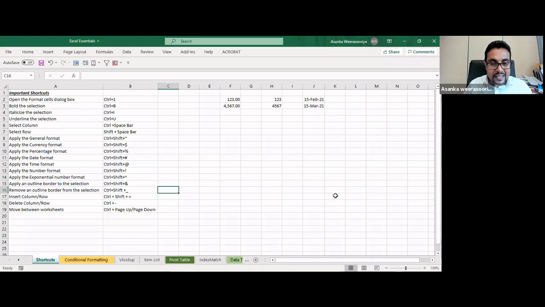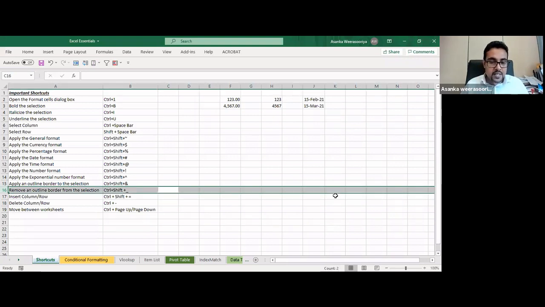Now I want to select the entire row. To select the entire row, you can use the keyboard shortcut Shift space. You can see row number 16 has been selected. Then how do I insert a new row? I can press Control Shift equal sign. Here I insert a new row. If I want to delete this one, I can use Control minus. These are very useful and important shortcuts. Please practice them daily. Then you will eventually use these shortcuts in your daily work.